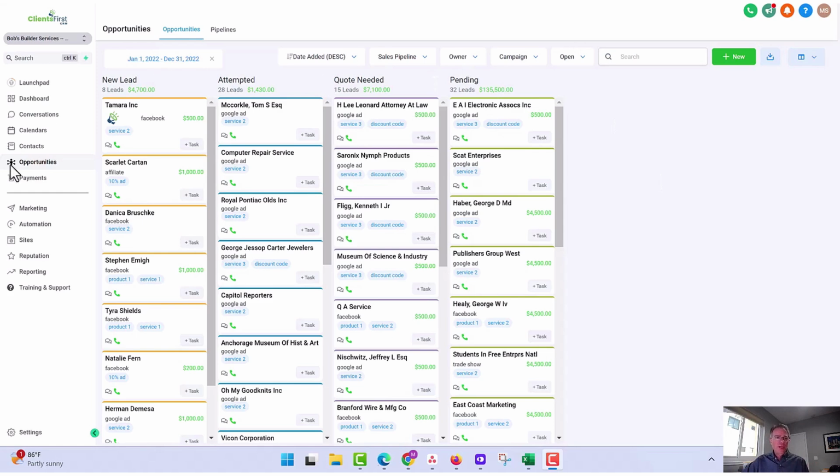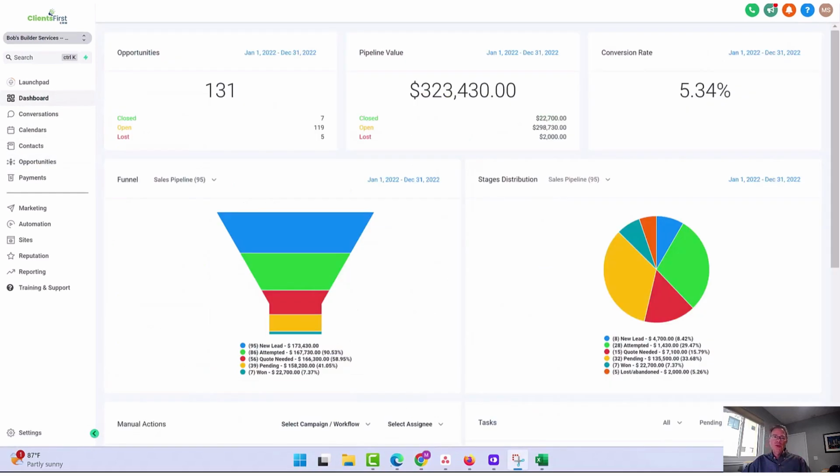So the opportunities tab and the way it relates to the dashboard, the way it helps you keep track of not just your clients and your deals, but of everything in your business, it's a big win for CRM.